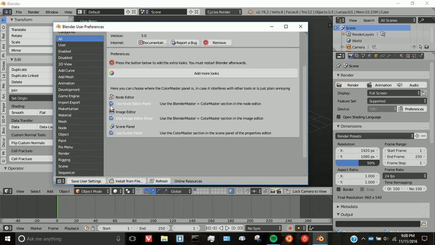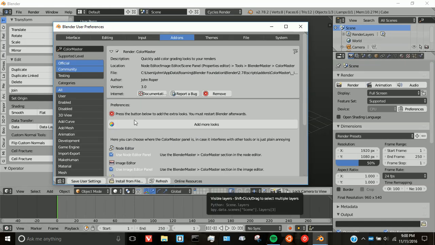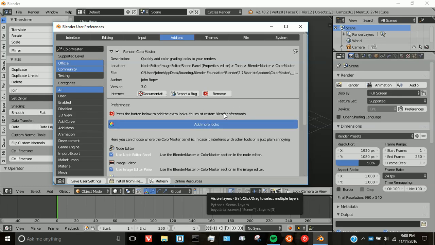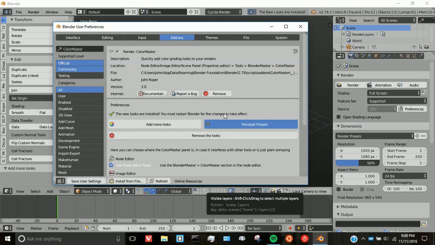For right now, we'll leave these as is. These options tell you where you can view the ColorMaster panel, and you can also choose whether or not you want it to show up in that editor. The most important thing is this big button that says Add More Looks. We want to click this and wait a little while. What this does is it installs some of the new custom color management looks and presets that come with ColorMaster. So you always want to do that when you install the add-on.